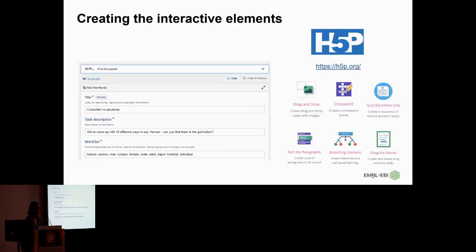For creating these different interactive elements, we use something called H5P, which is a plugin that can be used for different learning management systems. So we use WordPress, but it's in lots of different platforms like Moodle and so on. The reason I wanted to show something at this point as well is because I wanted to show how simple some of these things are.